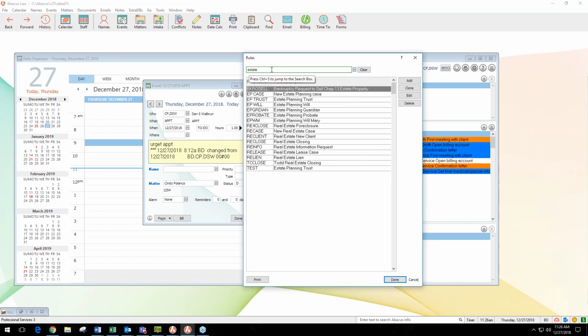Is this something that you would want to use? Maybe you like that there's estate planning for a trust or estate planning for a will, a rule that's already in the system. So it's a matter of just sampling it, and by sampling I mean taking a look at what we have provided. Just know that every single one of our PALs, practice area legal solutions for the many different practice areas that we offer, is going to come with specific examples of rules. In the case of estate planning, it comes with multiple ones: the new estate planning case, the estate planning trust, the estate planning will, the estate planning guardian, and the estate planning probate. You can see that some of them are listed here already.